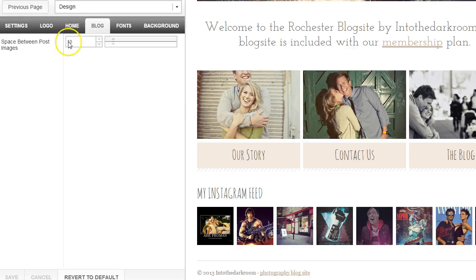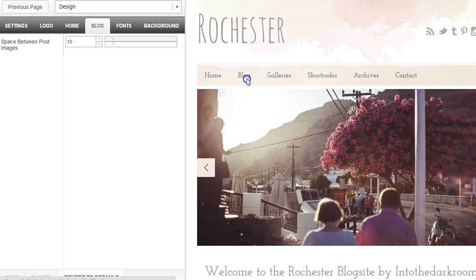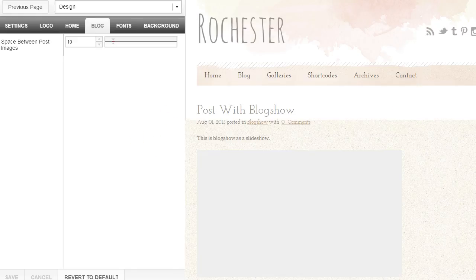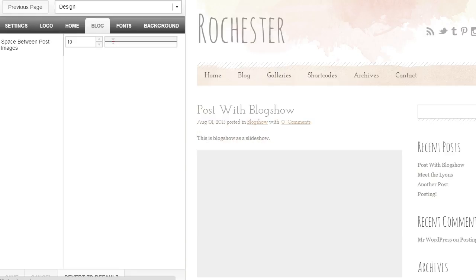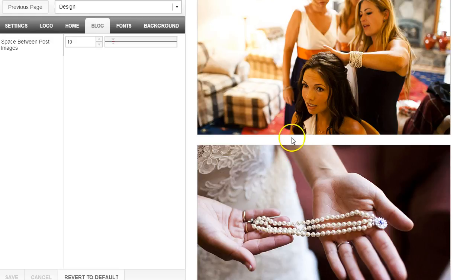On the blog, you have the space between the post images, so that's just going to be any of the space that you have. Let's go to the blog page. That's in between the images. Some people like a lot of space between their images, some people just like a little bit of space. So if you look at any of the space in here, it's going to be this space. If you want it to be more space, you just increase the number. Less space, you decrease the number. Again, the fonts I cover in a different section.